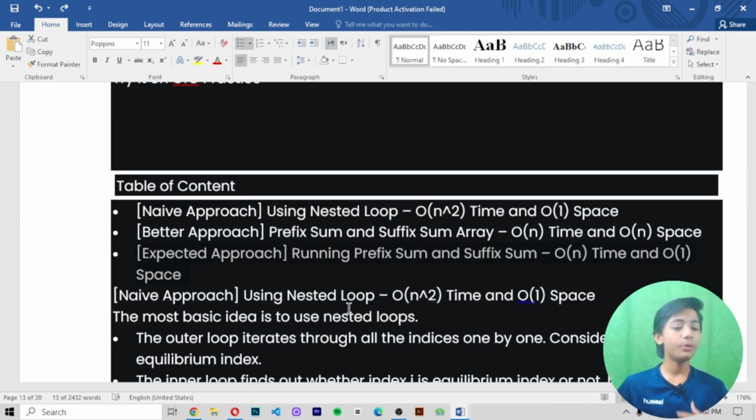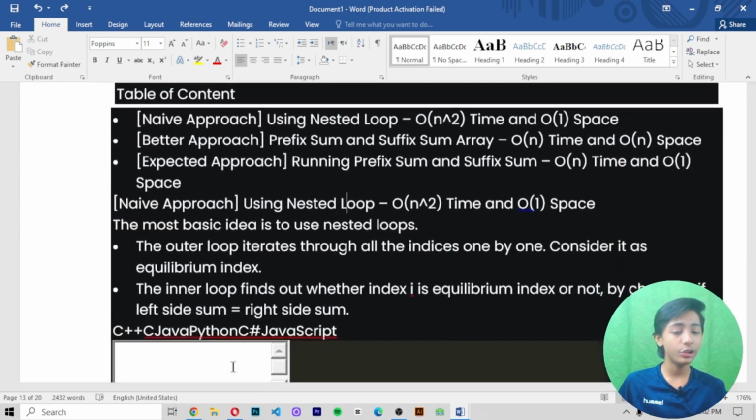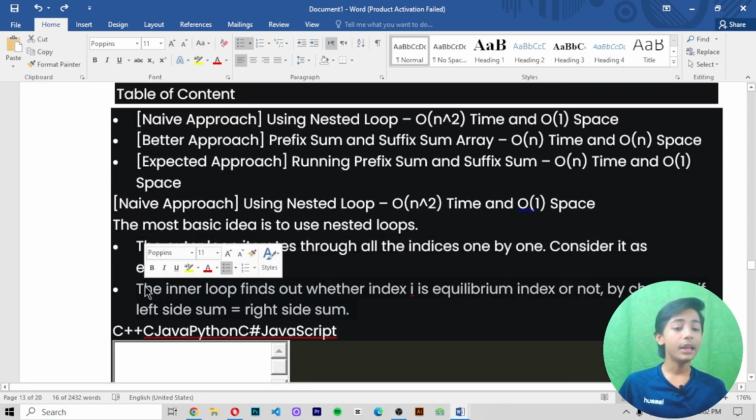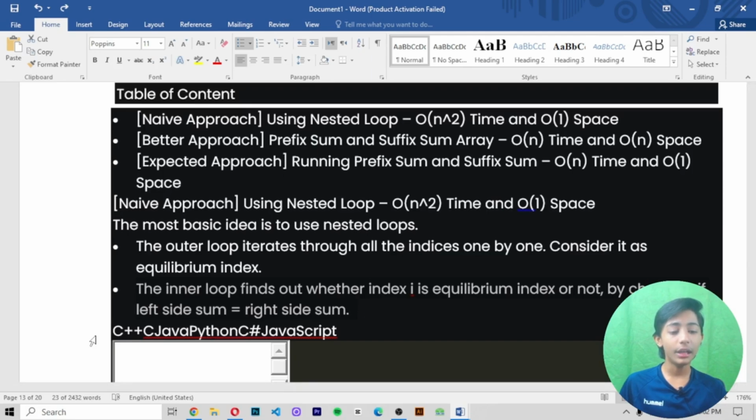Now the naive approach, using a nested loop, O(n^2) time and O(1) space. The most basic idea is to use a nested loop. The outer loop iterates through all the indices one by one, considering each as a candidate equilibrium index. The inner loop finds out whether index i is an equilibrium index or not by checking if the left side sum equals the right side sum.